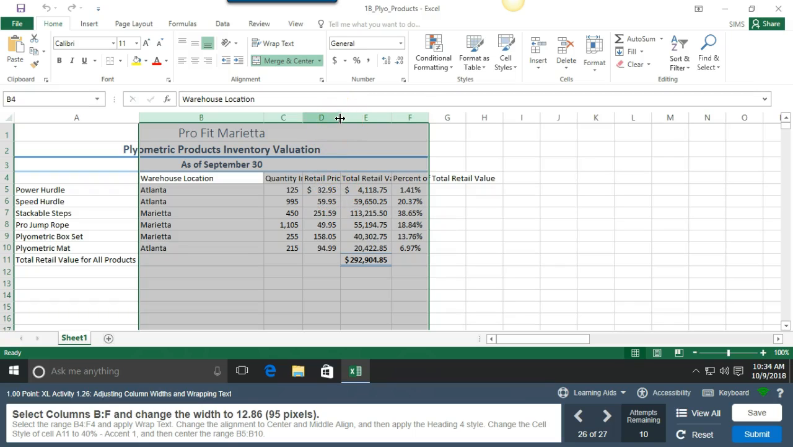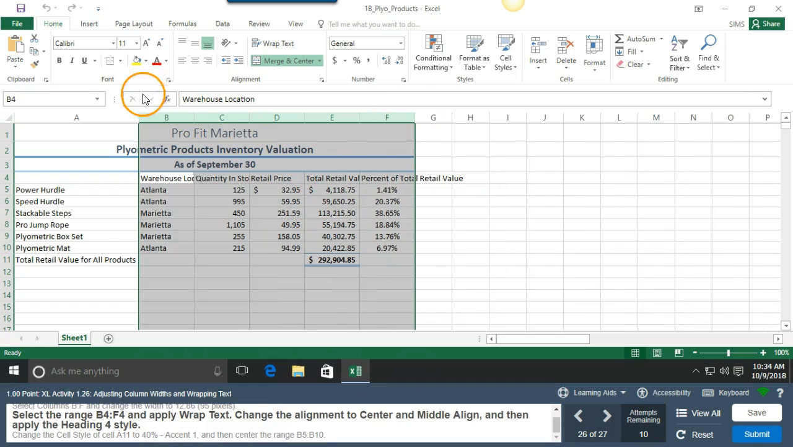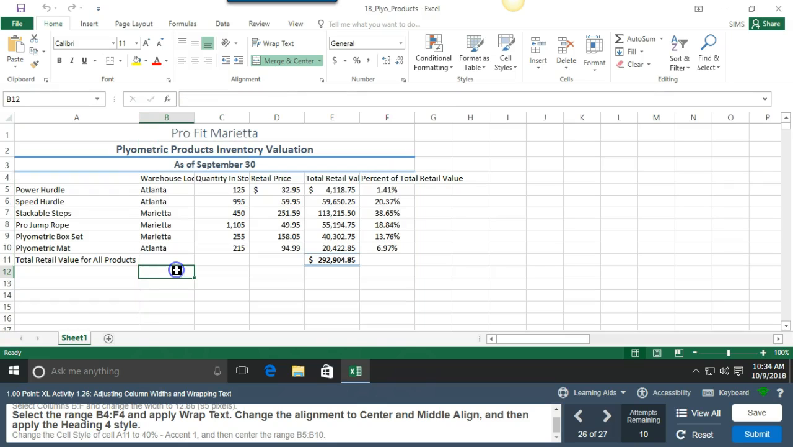So I can actually come in between any of these and change it to 95. Let's see if I can get it right on the button there. It's always hard to get it right where it needs to be. I could have input it too. There we go. So that changed all of the columns. So when you select all of the columns at one time, you can change the width to the same thing for all columns. Then it says select the range B4 through F4, so that would be this right here.